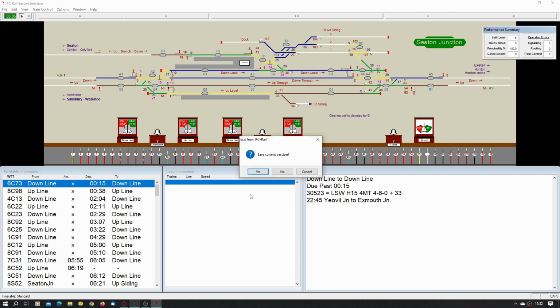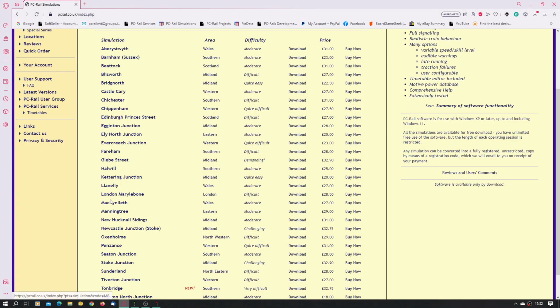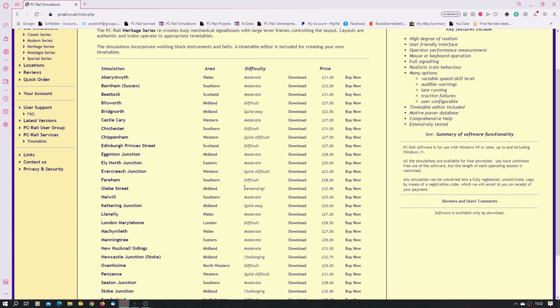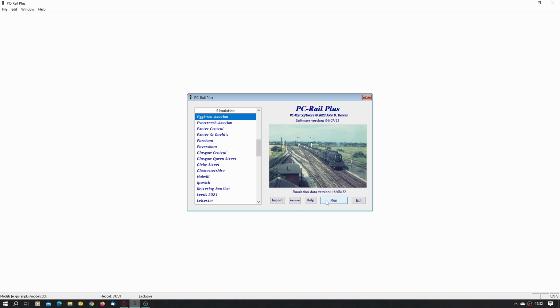Right, I'll have a look at another Heritage one. Let's have a look, what have we got? Evercreech Junction, that's a very popular one on the Somerset and Dorset. Egerton Junction's one I was involved with creating a timetable. It's a signal box I actually still work, although we're on much of a reduced layout than it was. So let's have a look at Egerton.